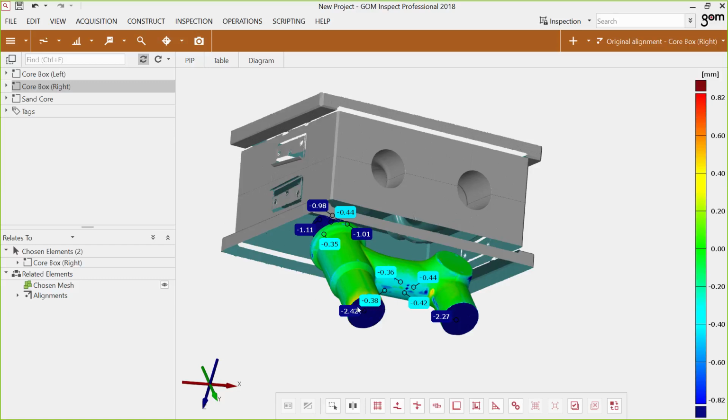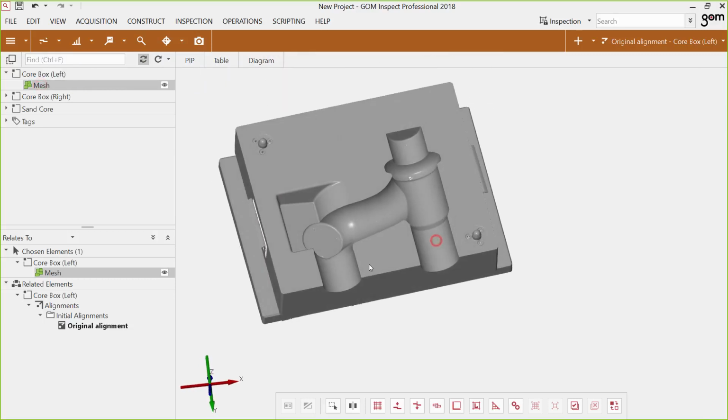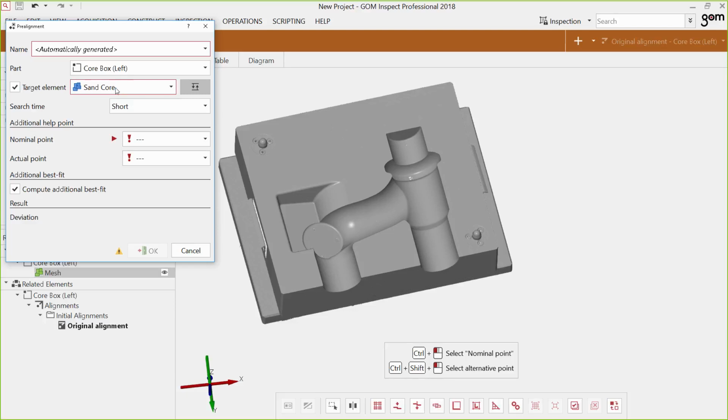But we also want to assemble the sand core with the core box, and this is the next step we want to do. And therefore I will use first of all one of the parts, the core box left. And as you can see, we have here the sand core shape, and I will use a pre-alignment for this, and now we are doing an interpart alignment. So we will focus on this part of this dialog of the pre-alignment, and you can see in the part project there are new parameters available. The first one is the parameter part. So here you can choose for which part you want to create an alignment. And you see here this checkbox target element.